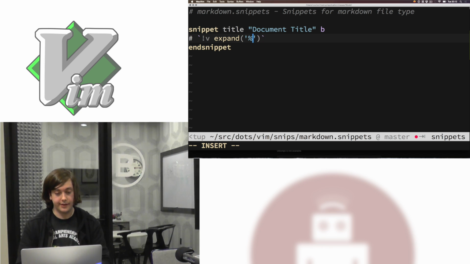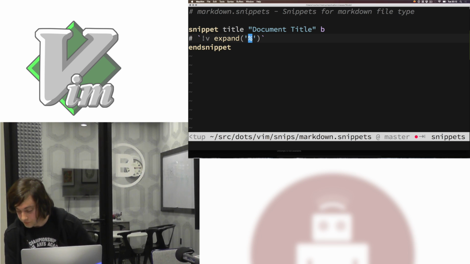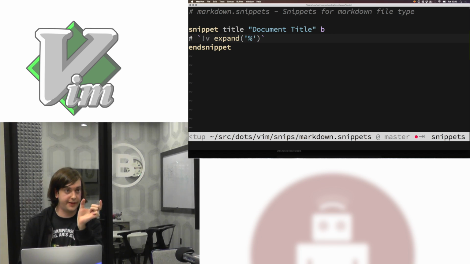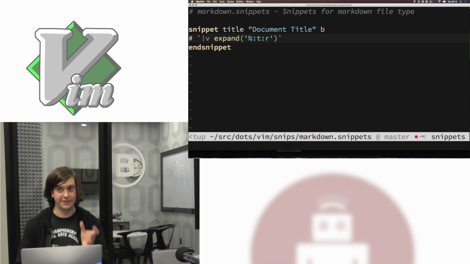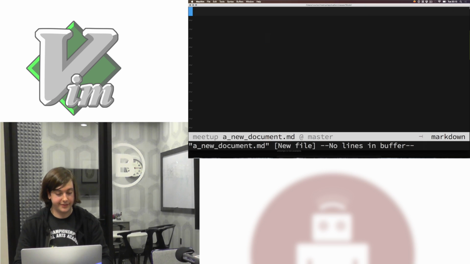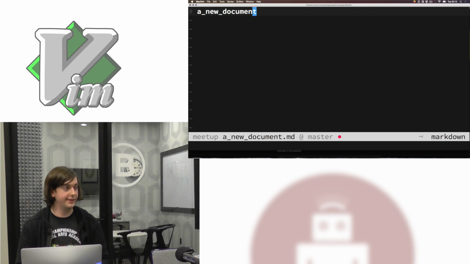buffer name. We don't want the whole path. We just want the file name, not including the extension. So :t gives you the file name without the directory structure. :r for root chops off the file extension. So we can go ahead and save this, go back to our markdown file, insert the title snippet, and there we go.